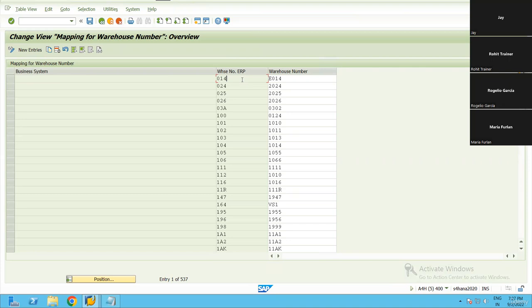There might be chances that in those ECC systems, they might have created the intermediate warehouse number with the same code. In that case, we can differentiate with the help of business system. So that is the reason why SAP has given the business system option and the warehouse ERP number combination to assign it to your EWM warehouse number.